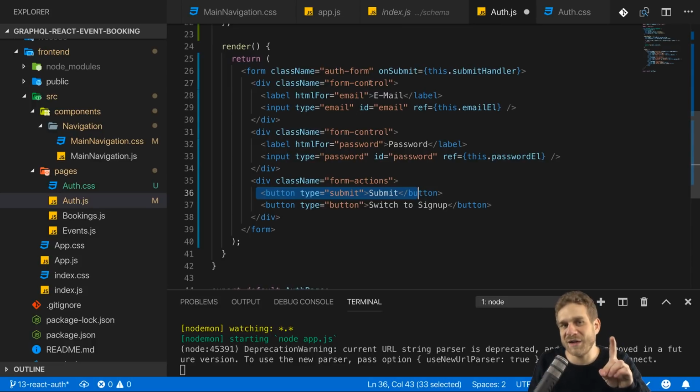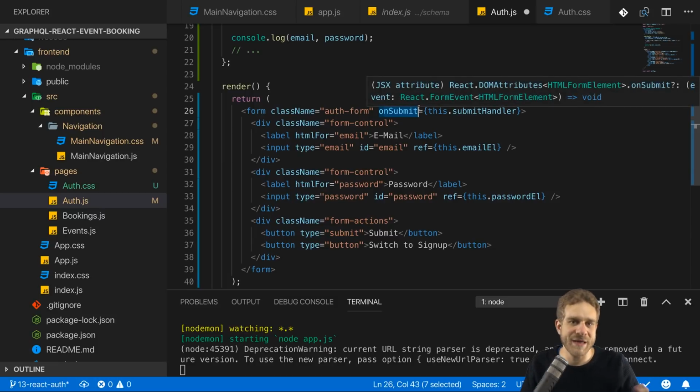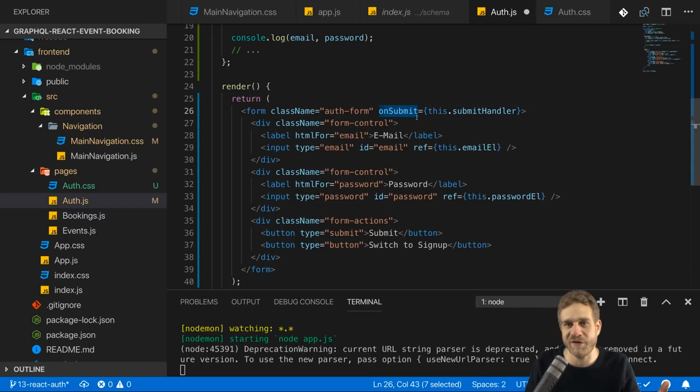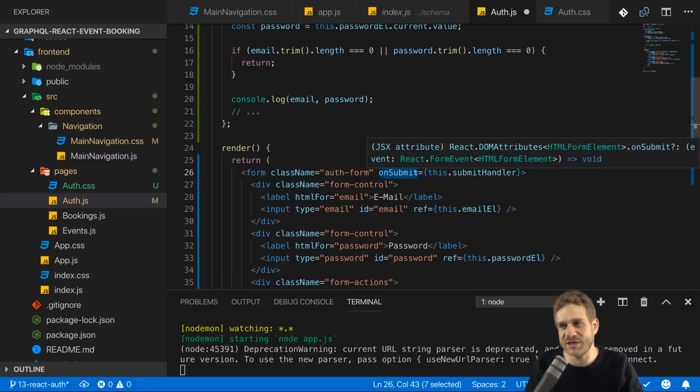There's one last thing I want to do. When this gets submitted, the default behavior of the browser will be to actually send a request to the same URL this page is running on. So it would send a request to our development server, which of course will not achieve anything. I want to prevent that default from happening. And we can do this with the event object we get when the submit event occurs.